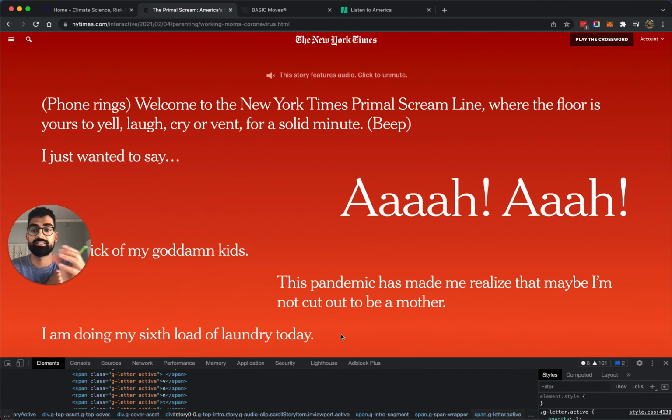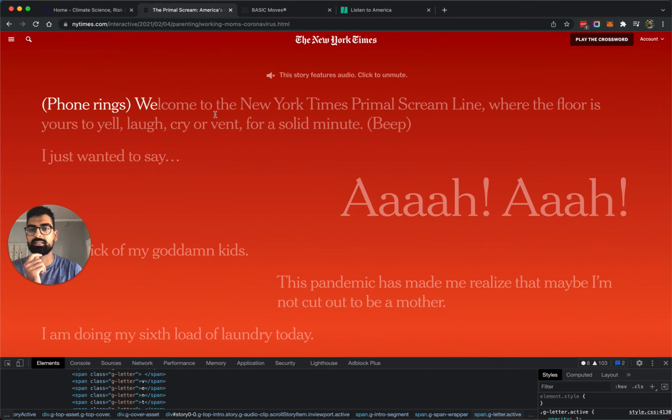Okay, so the benefit is it actually gives that sort of nice partial word revealing. It almost makes you think that it's being revealed syllable by syllable.